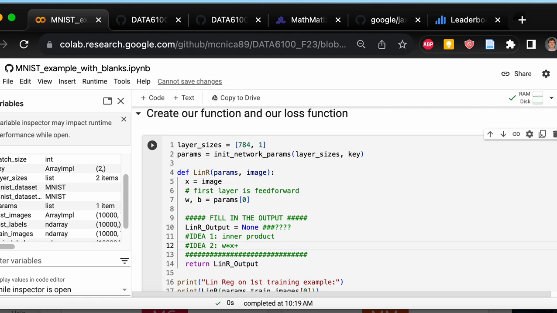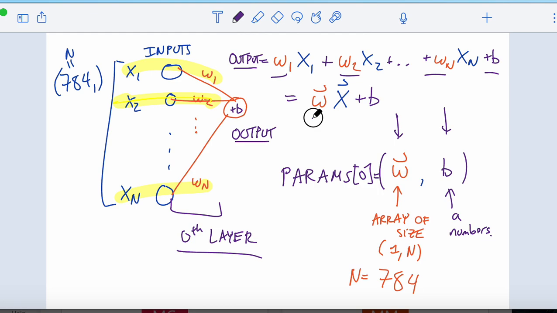So if you do W times X plus B, by the way, is this big enough that everyone can see it? It's okay? Yeah. All right. So if you do W times X plus B, that is exactly what we want to do, right? We want to do this idea that was written over here. We're going to do WX plus B, right?